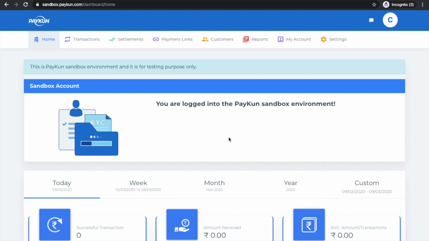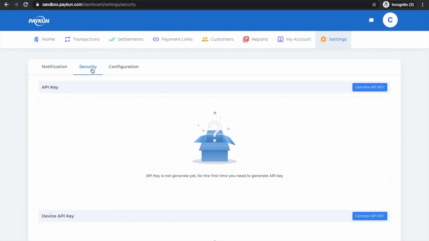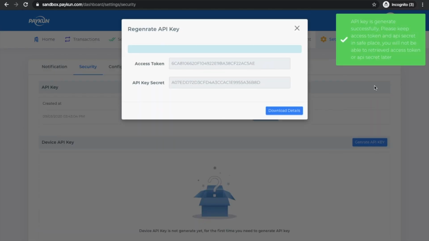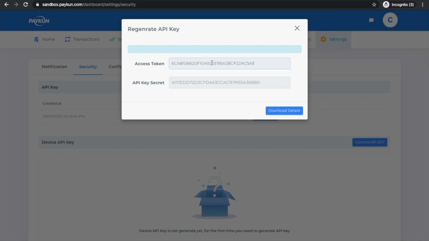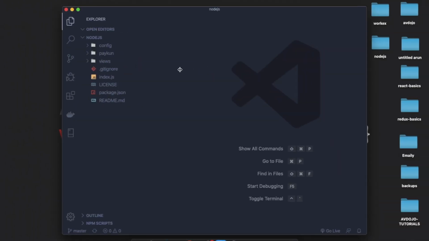Okay, so you can see it is kind of same like the actual production mode. Even if you are in testing mode, you can access or test everything, every search. So go to the settings tab and click on generate API. You can see that the access token and API secret key are there. At first, copy the access token and go to your project.